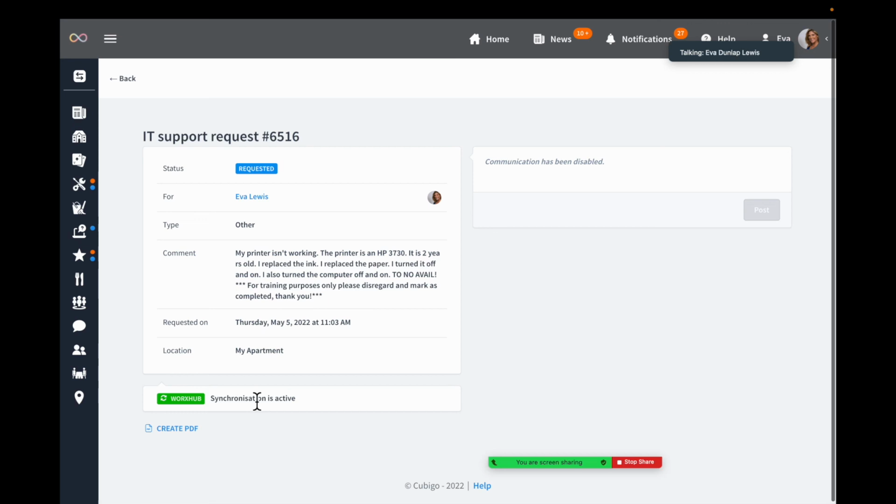Does that make sense? Maybe. It just means that they're getting it. They're using a different system. And so it means that those two systems, Works Hub and Cubigo, are talking to one another. Okay. You don't have to worry about it. It's very unlikely that you'll ever see that synchronization is not active.